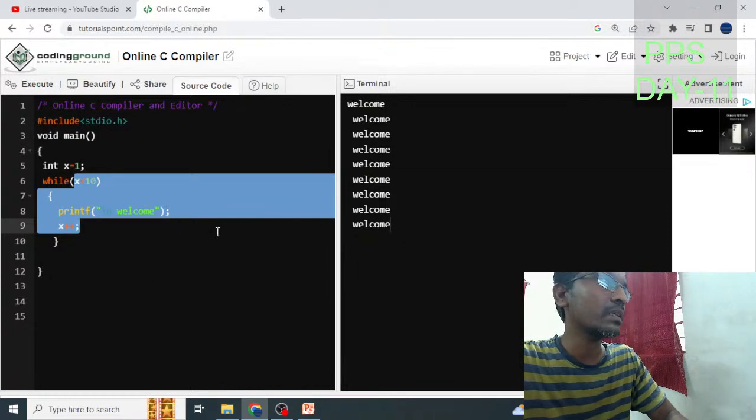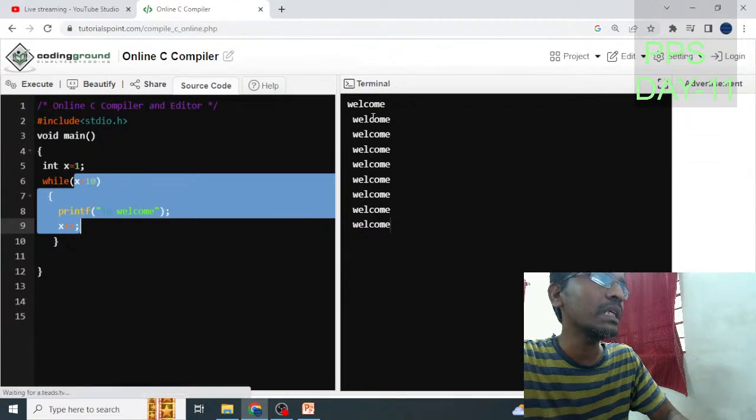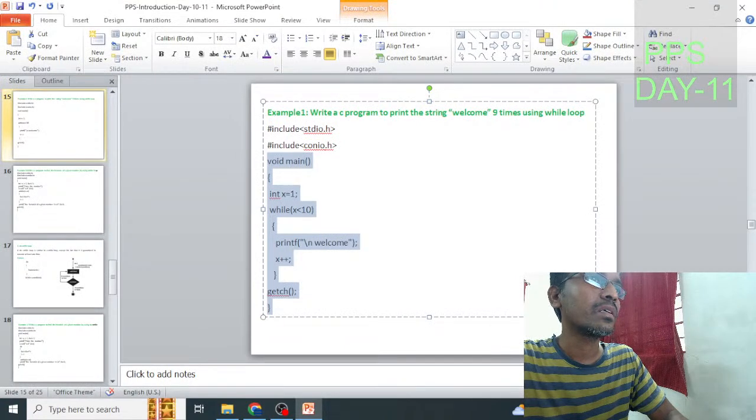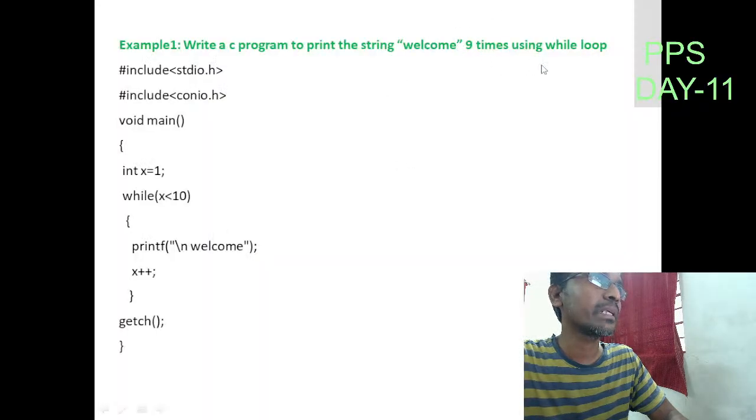So why is it not printed the 10th time? Because whenever the x value is 10, 10 less than 10 is false. So that's why it will print only up to 9 times. So that is the example for printing a message 9 times.